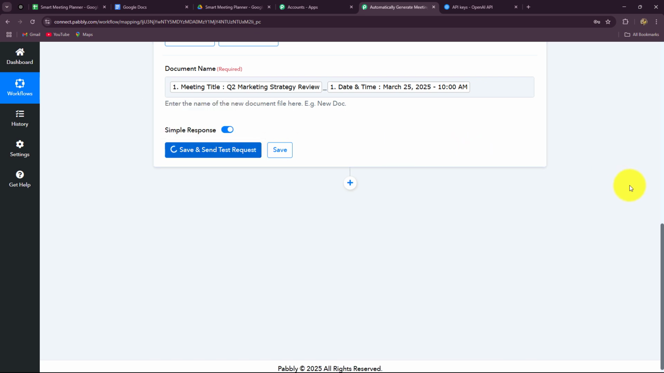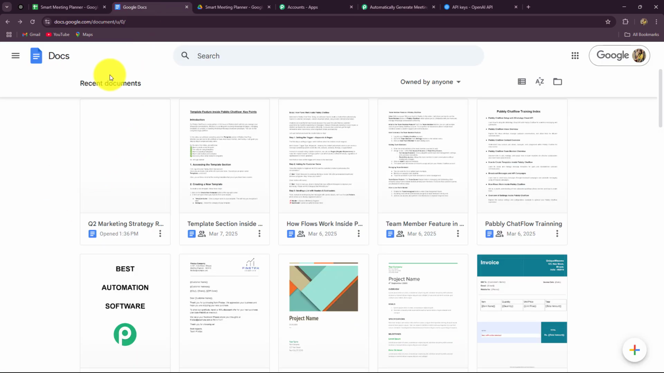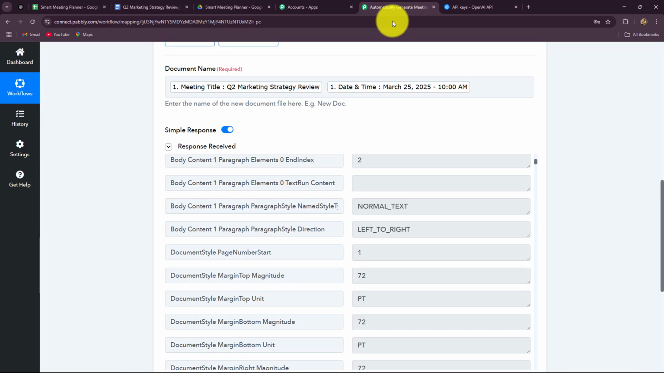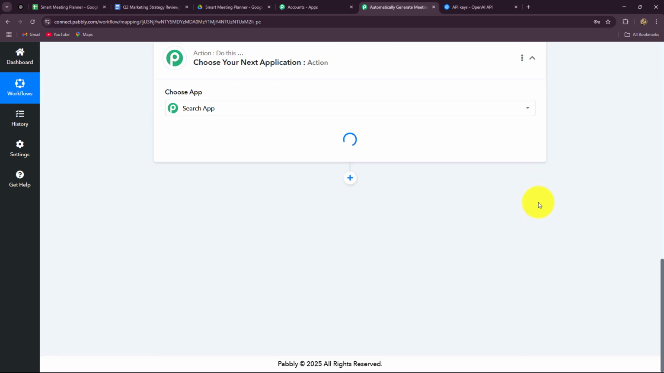As soon as we have done that, you can see that here we have received the response. It is saying that the document is created. So I'm going to take you towards my Google Docs, and here you can see a blank document with the name as Marketing Strategy Review and the date is created. Now we are going to append the content which we have generated for the meeting agenda over here in this document. For that, once again, we'll click on this Add Action Step button.